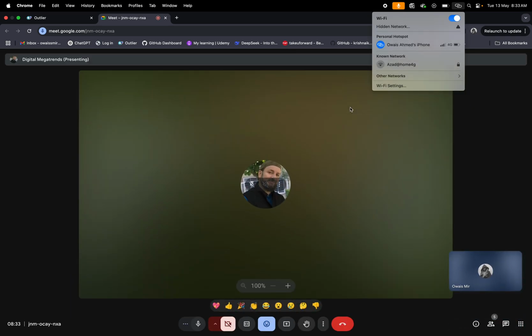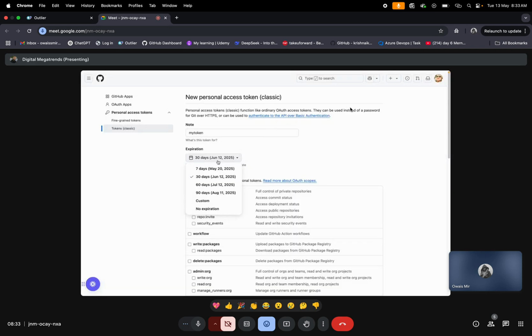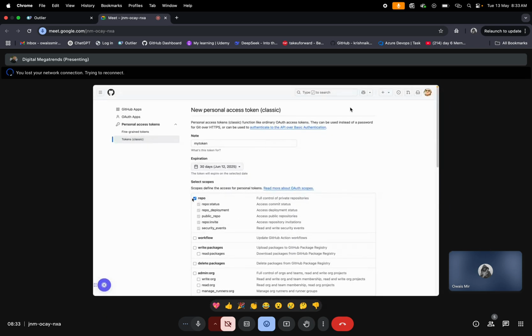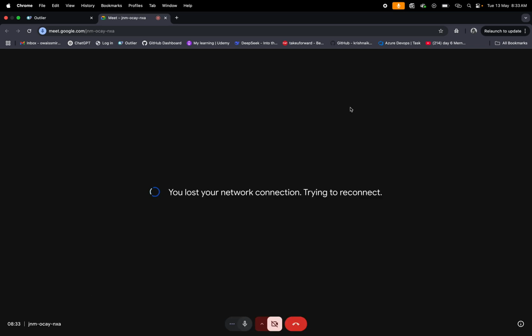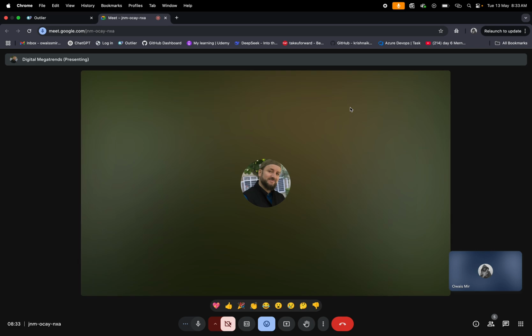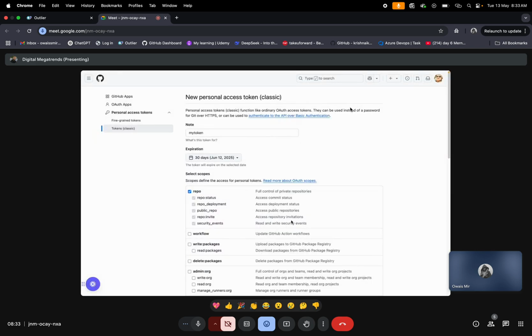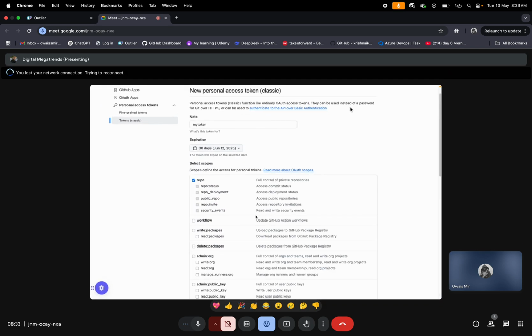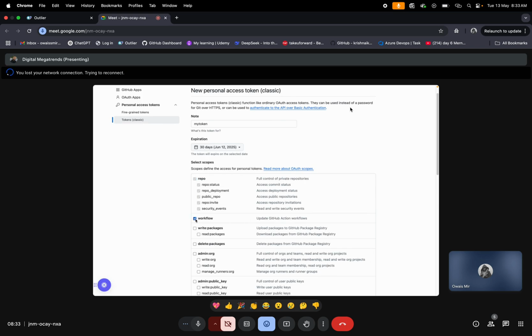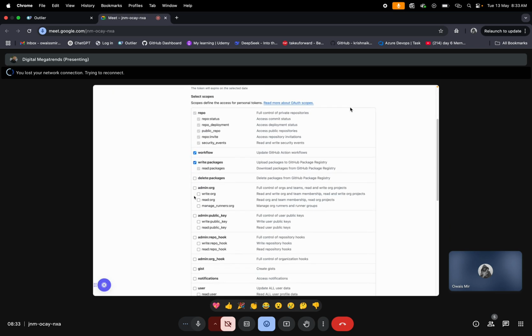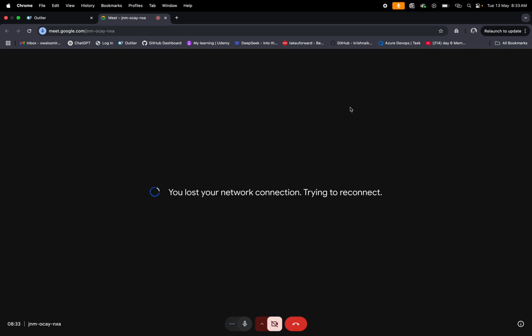Custom or no expiration. This will be available all the time. Right now, I say 30 days. Then I need to select the scopes I want control over: private repositories, commit status, deployment status, public repositories, access repository invitations, read and write security events. But right now I will do everything. I will check all the things. I want to do everything with this. I don't want any restriction.